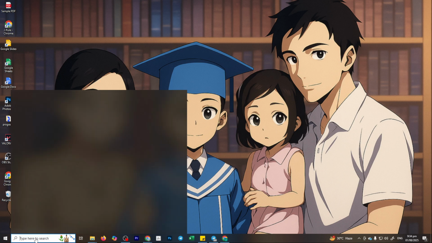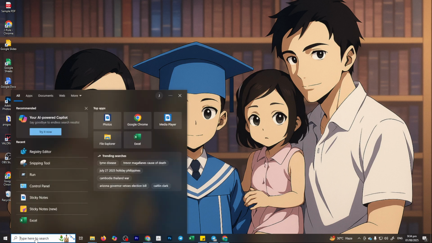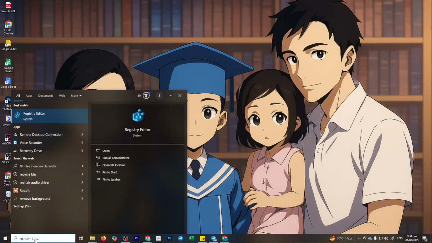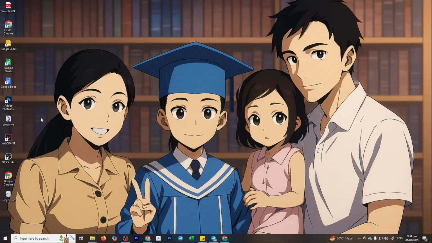This opens up a search bar where you want to type in Registry Editor. As you start typing, you'll notice it popping up in the suggestions. At this point, you can just click on it. Now, nearly every action involving the Registry Editor will prompt a User Account Control window. It might sound a bit technical, but think of it as your computer checking that it's really you trying to make these changes. When this appears, go ahead and click Yes to continue.